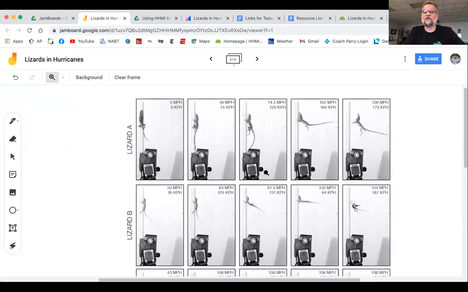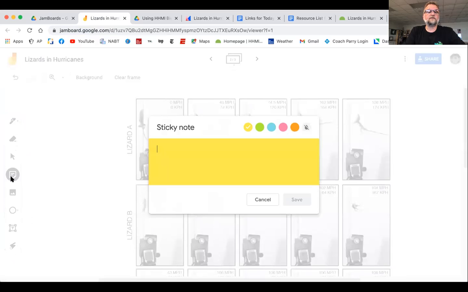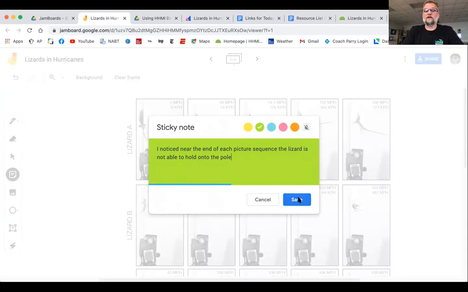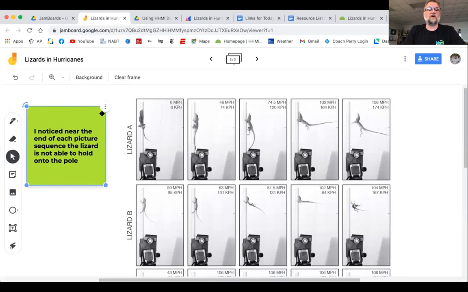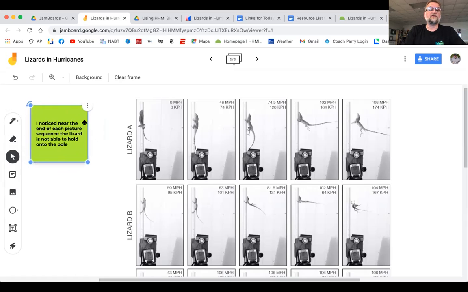And we start looking for observations. I'm going to make a sticky note. I can pick a color, say I want to put a green color, and maybe, I noticed near the end of each picture sequence, the lizard is not able to hold on to the pole. And that puts this Post-it note here. I can resize the Post-it note. I can make it bigger, smaller, et cetera.